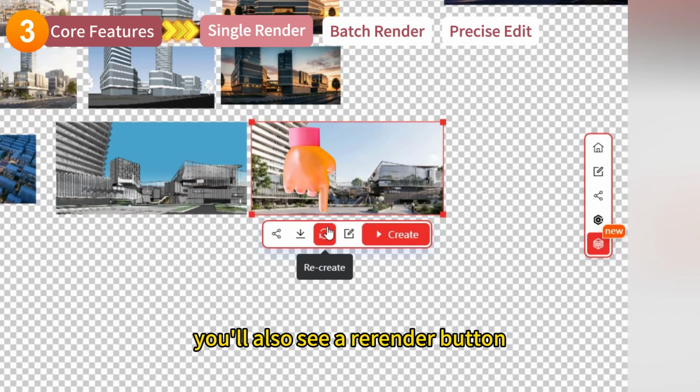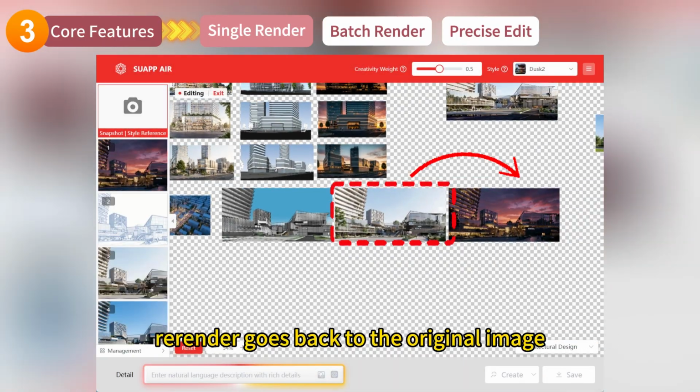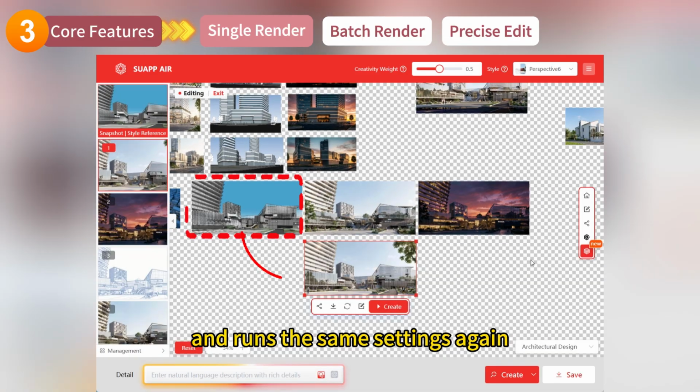You'll also see a re-render button. Render creates a new image based on the current result. Re-render goes back to the original image, and runs the same settings again.